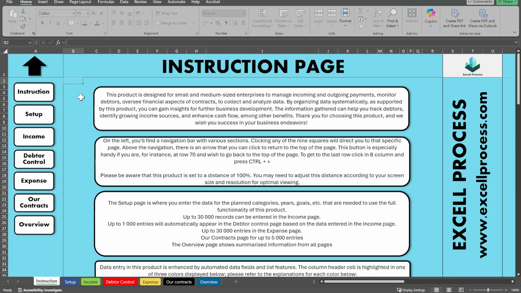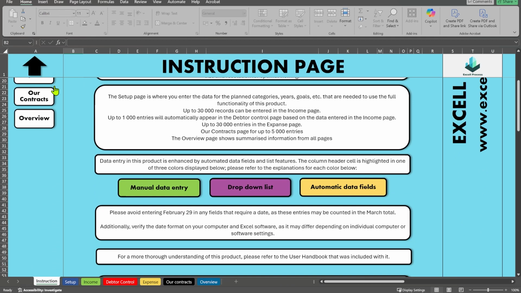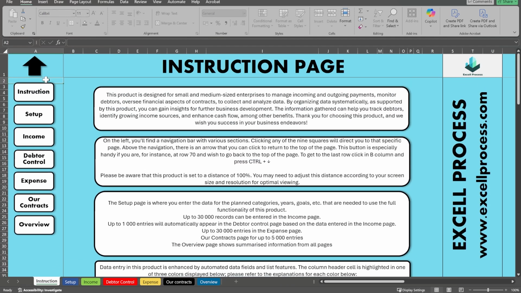This Excel sheet contains brief information about this product and things to consider, but you can find a more detailed description in the user manual. On the left side, you will see the navigation panel, which contains buttons that allow you to switch between sections, or press the arrow to return to the top of this section.